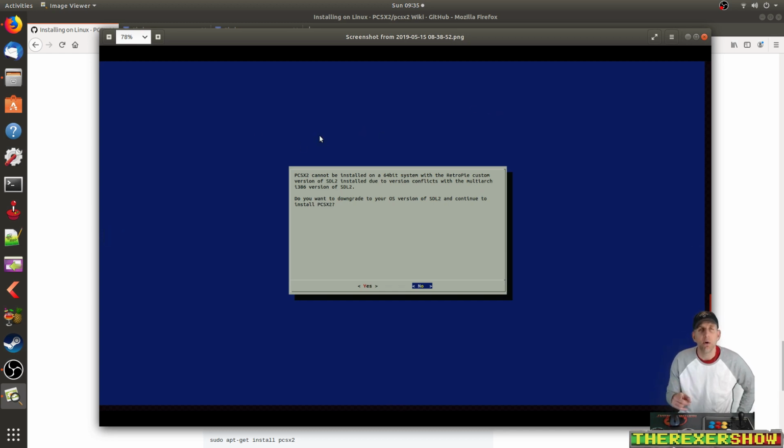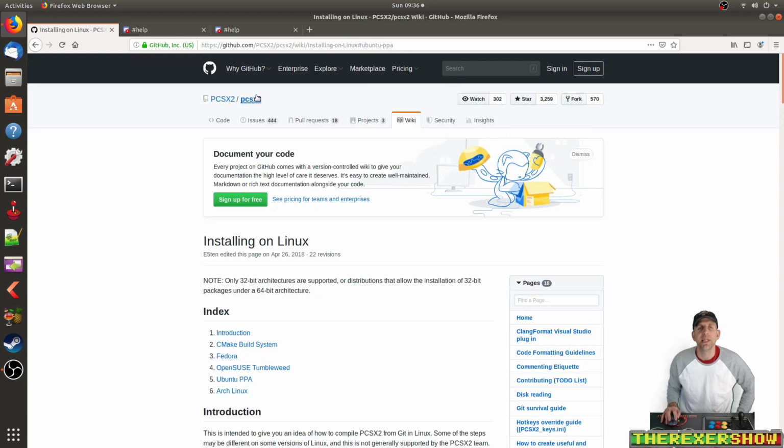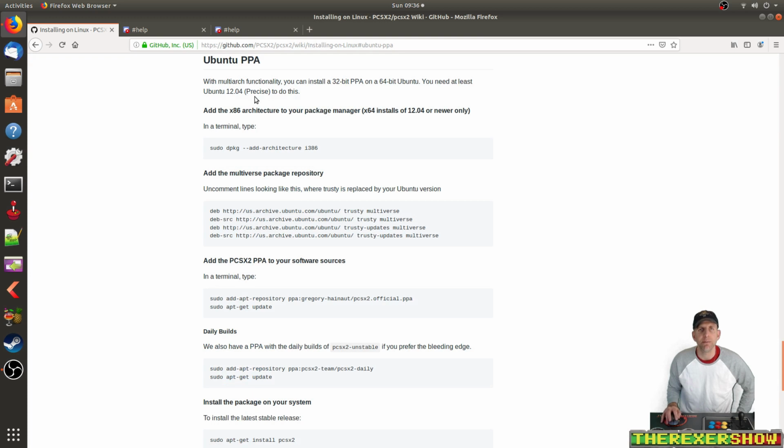In the next video, I'm going to do some testing and show you the emulation. But in this one, I'm just going to install the PCSX2 emulator. I'm going to link this website in the description. These are the instructions from GitHub on how to install PCSX2 onto Linux. I'm doing it on Ubuntu, so I'm going to go down to the Ubuntu section.